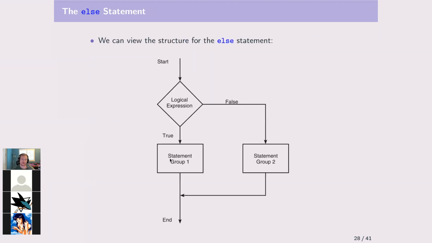Okay, and then here is a flowchart. Usually I don't like flowcharts, but this one is actually pretty good. It shows what I just said in a more visual format. We have if, and then this is our logical expression. If this is met, then we're going to do something in statement group 1. If this logical expression is not satisfied, then this is our else statement. We're going to do something else, which will be statement group 2, and then we're going to end our script.